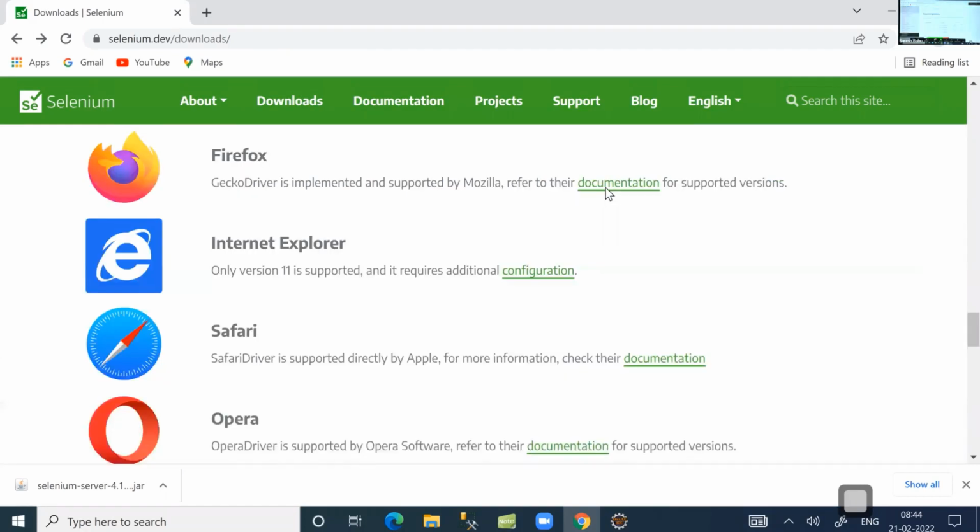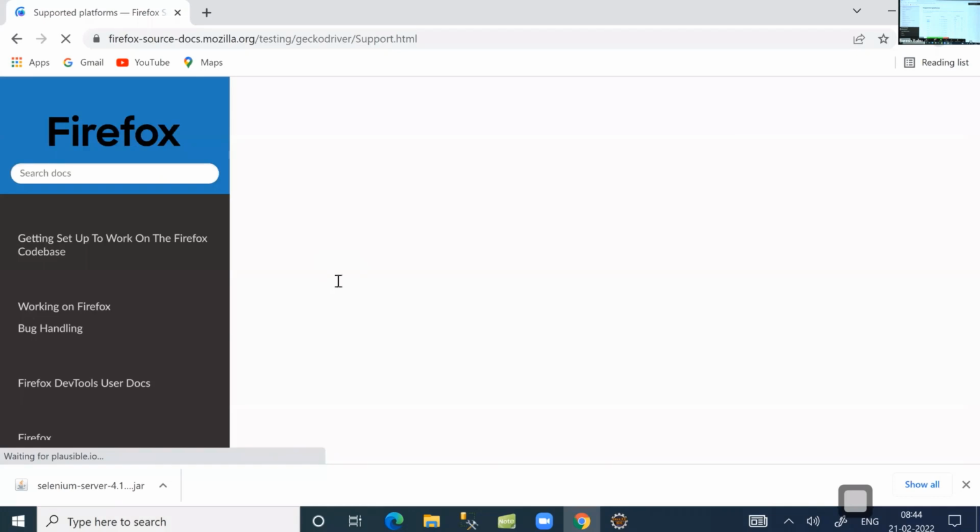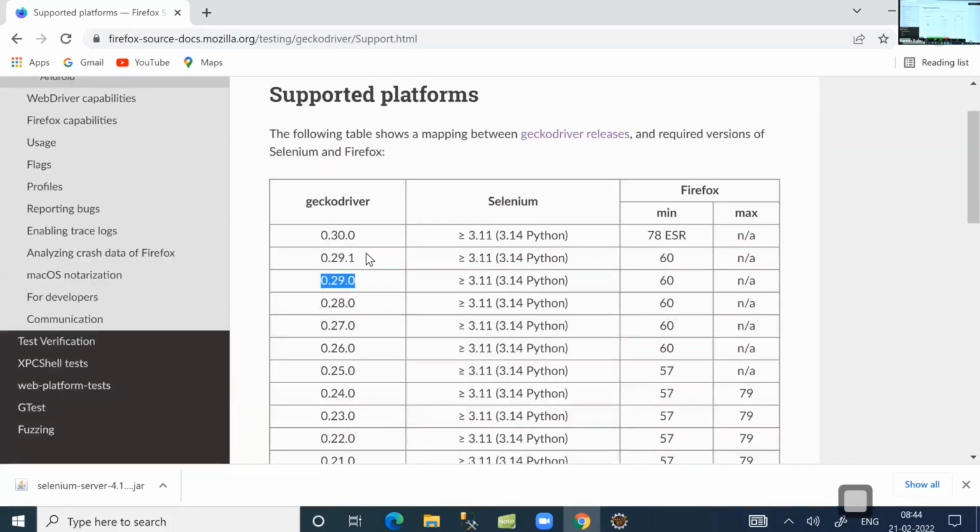First I'm going to the Firefox Gecko driver. In this table we have various versions of the Gecko driver. What is the latest version? 0.30.0 is the latest version of the Gecko driver. It supports Firefox 78 and higher versions.